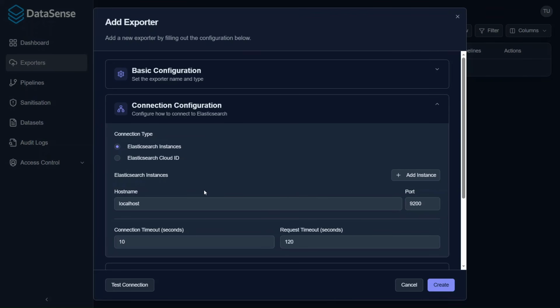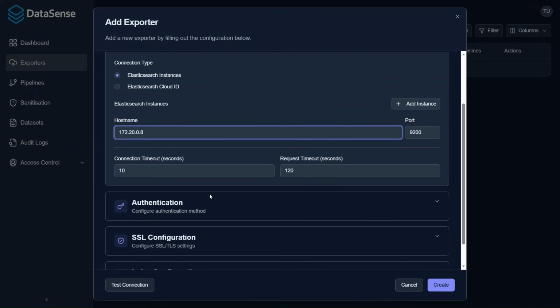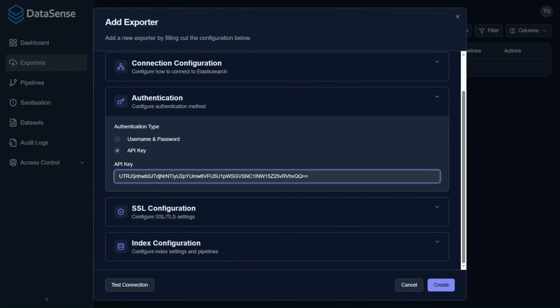Under hostname, enter either an IP address or a DNS name that points to your Elasticsearch. In this example, we will use 172.20.0.8. If you are using a custom Elasticsearch port other than the default 9200, please amend this. We will leave the default settings for communication, idle socket, and pool size. Under Authentication, enter an API key that allows DataSense to write to the Elasticsearch instance.